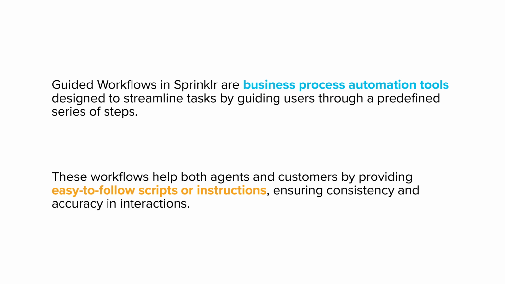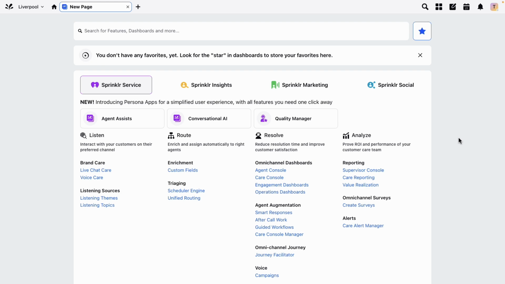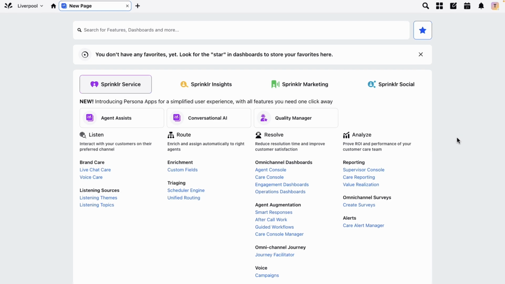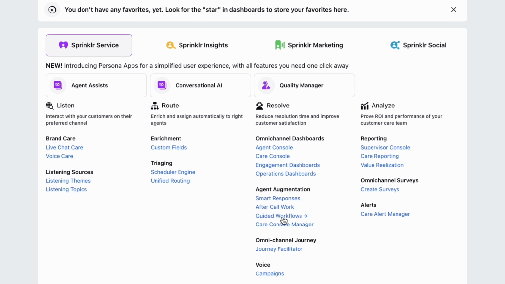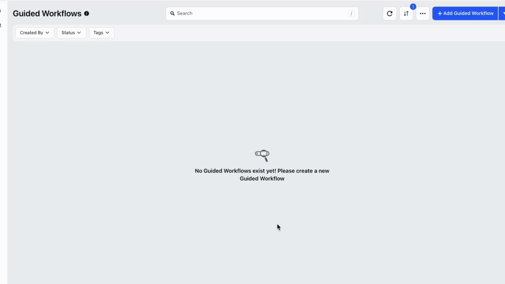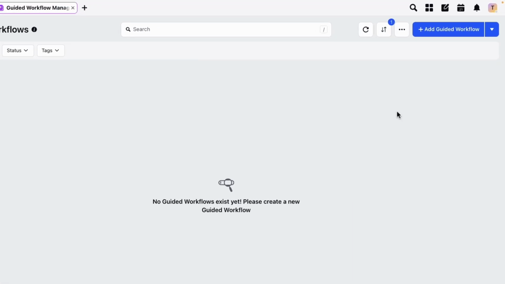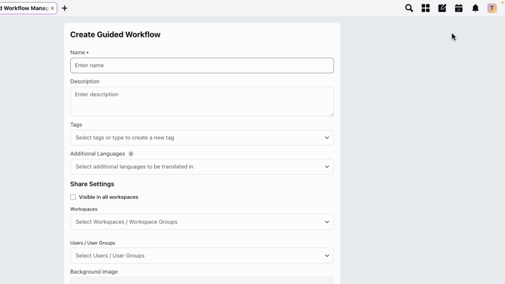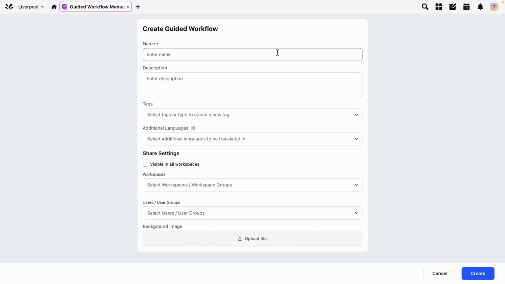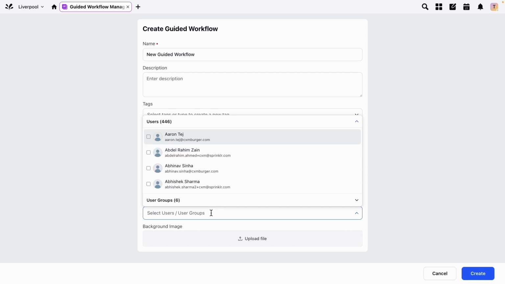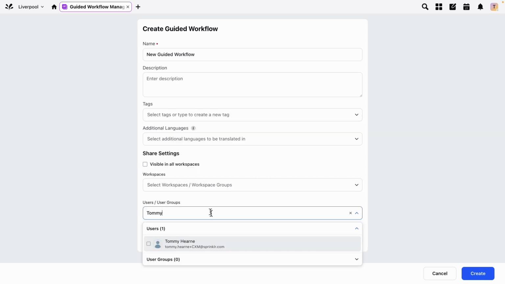To set up a guided workflow in Sprinklr, start by navigating to Sprinklr Service under where it says Resolve, and in the Agent Augmentation area, select Guided Workflows. And click on Add Guided Workflows. Next, create a name for your workflow. Choose the appropriate visibility settings, such as whether it will be visible in all workspaces or only specific ones.